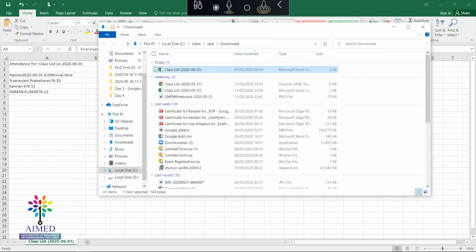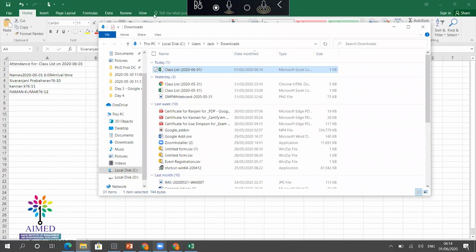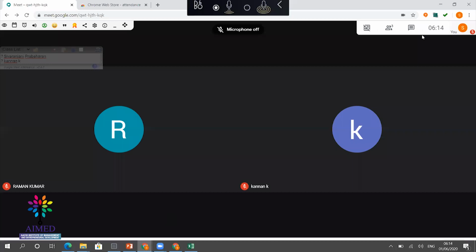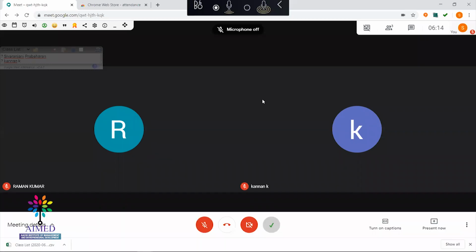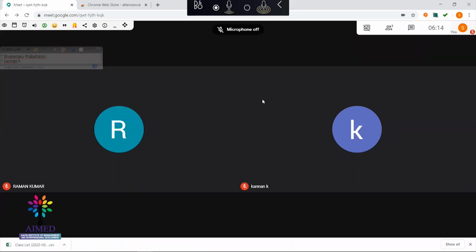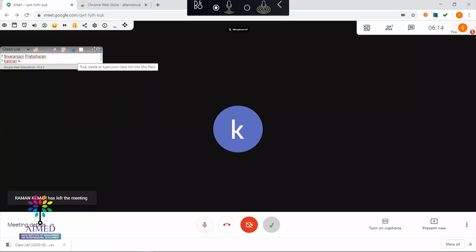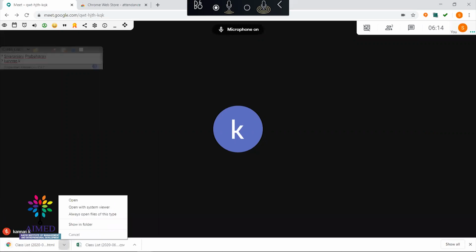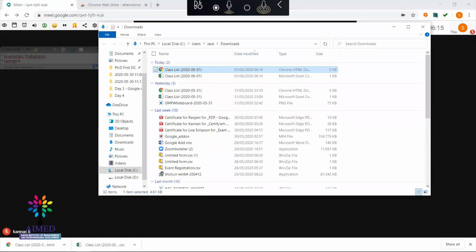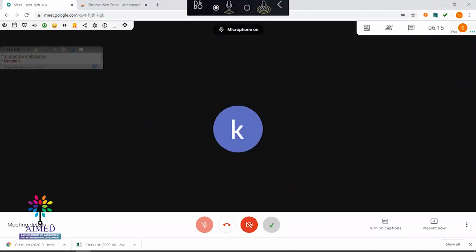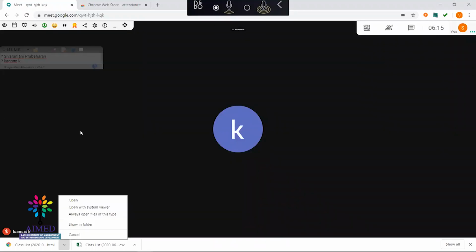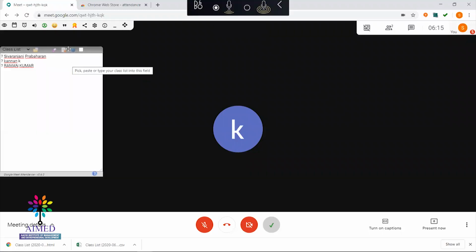Let's say this participant is leaving in the middle, like one person has moved out. Now again save the information. Let's check whether we are getting it. Okay, I have imported the class list, that's why.